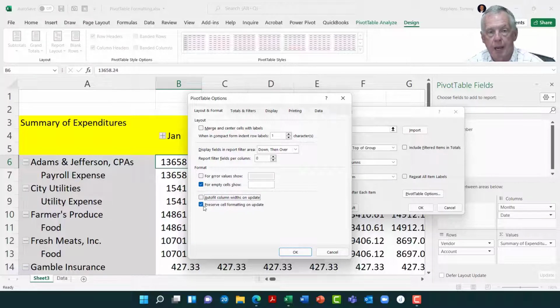So know that that option is out there. Likewise, you probably also want to preserve all cell formatting on an update. So check that box as well. That way, when you refresh your pivot tables, you're not going to lose all of your cell formatting, including column widths, et cetera, et cetera. That has been frustrating likely for many of you.